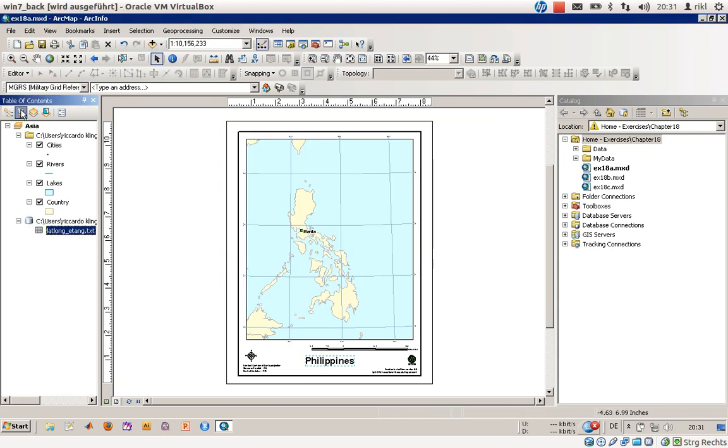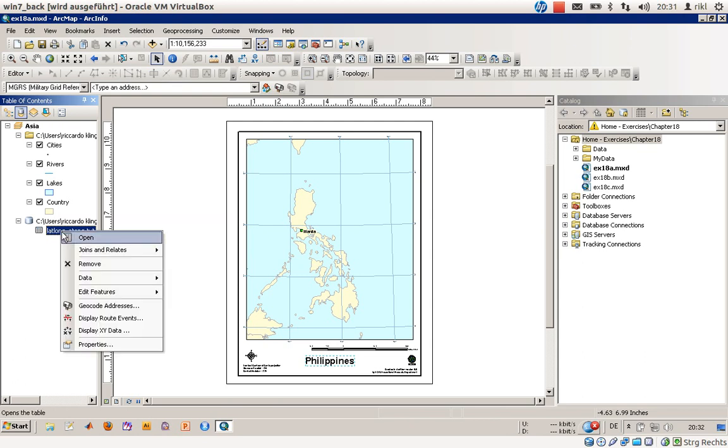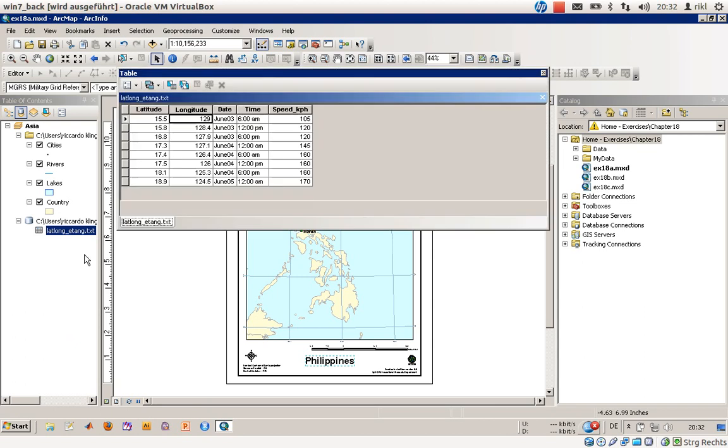And so we are now here in the list by source view mode. You have here the lat long text file, which is the path of a typhoon in the year 2003. Something like that. 1992, I don't know. Let's have a look here in the map. Yeah, probably somewhere in the 19th century. But don't focus on those details.